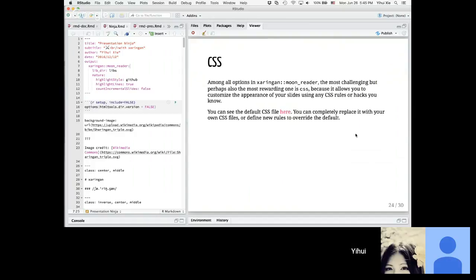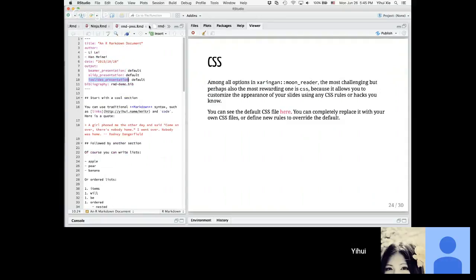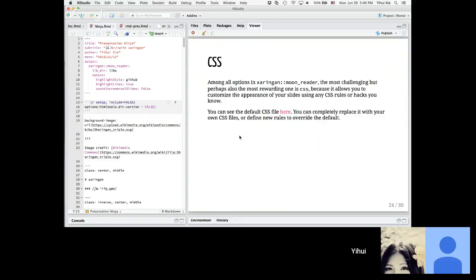I'm not going to go through all of these features, and I just want to mention a little bit about the customization. The main reason that I was not very happy with the built-in output formats for presentations in R Markdown was that customizing the appearance of these presentations was not straightforward, I should say. But for Sharingan, I think it's much easier. You can specify your own CSS rules to change the styles of any elements in your slides.